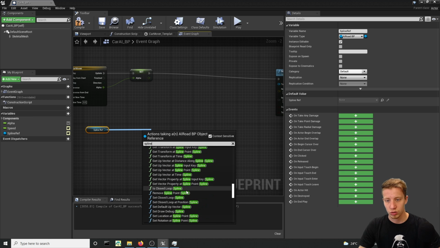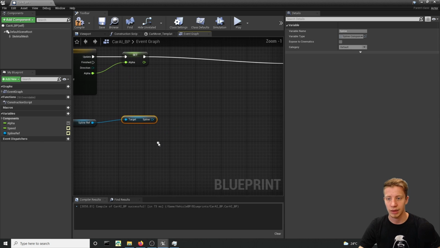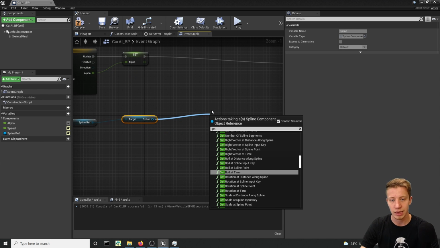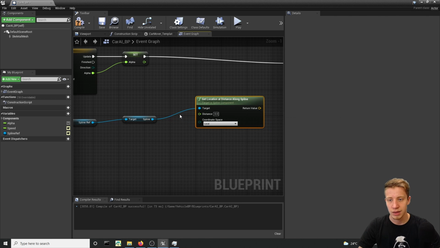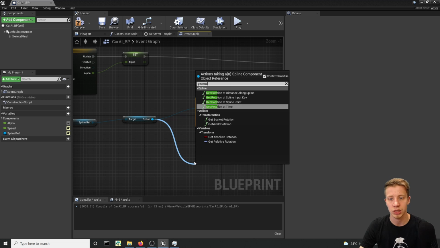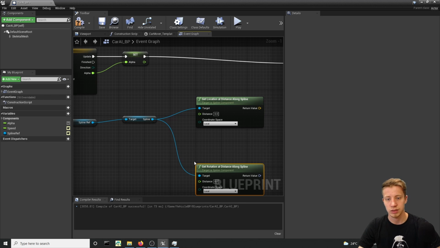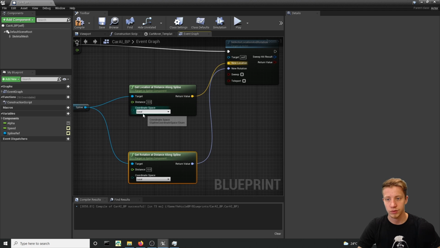And if you scroll completely down, we should have here get spline. So let's get it. And what you want here is get location at distance along spline and get rotation at distance along spline. Let's connect these two things right here and make sure that you switch it to world.